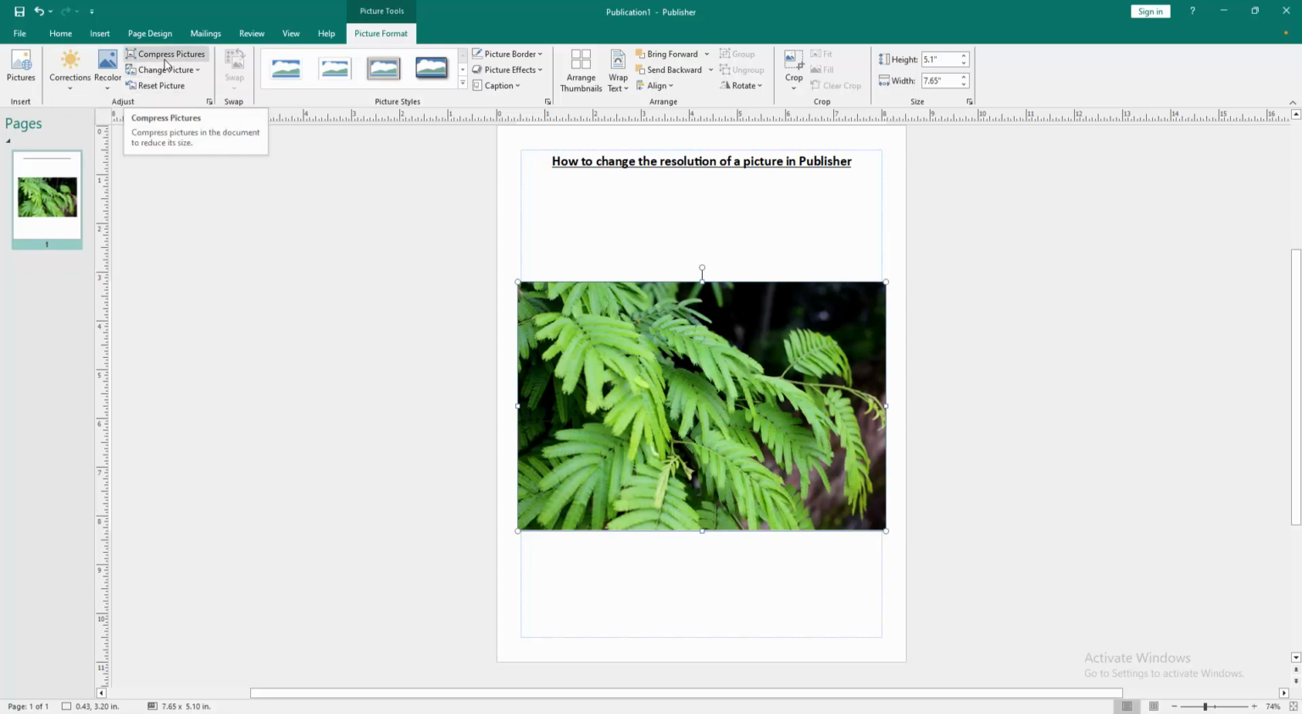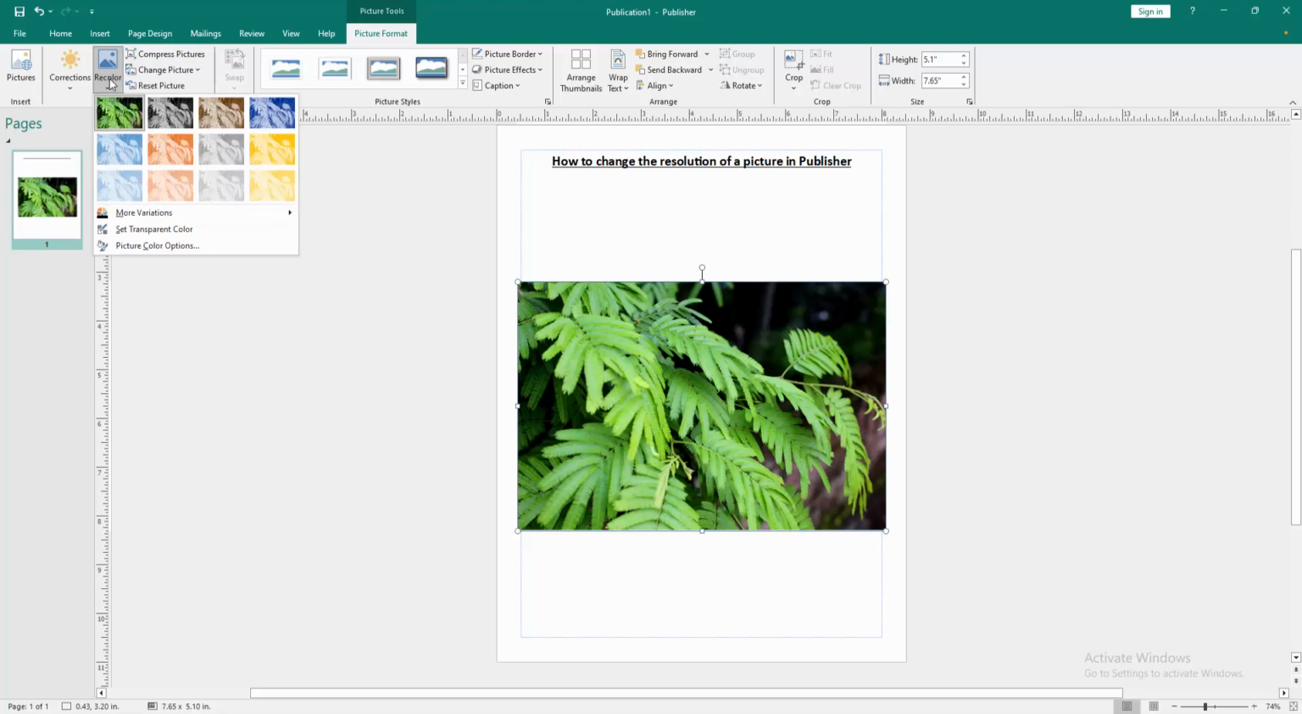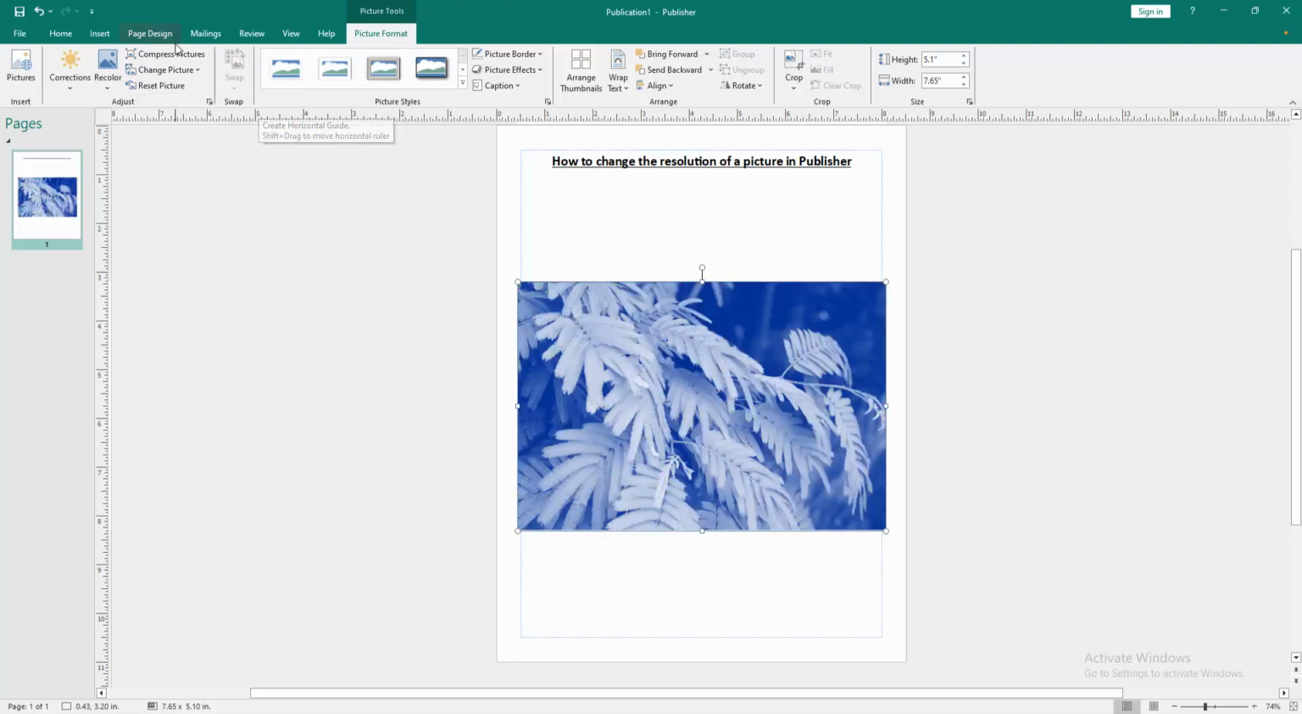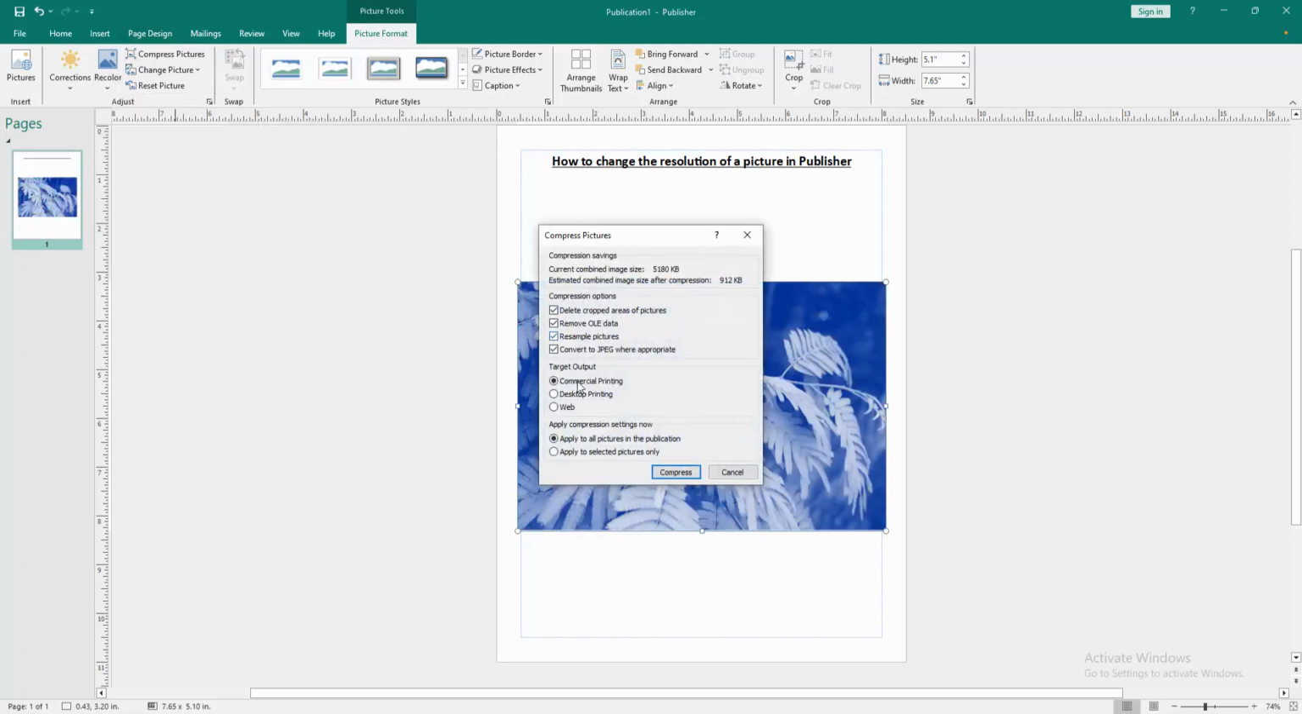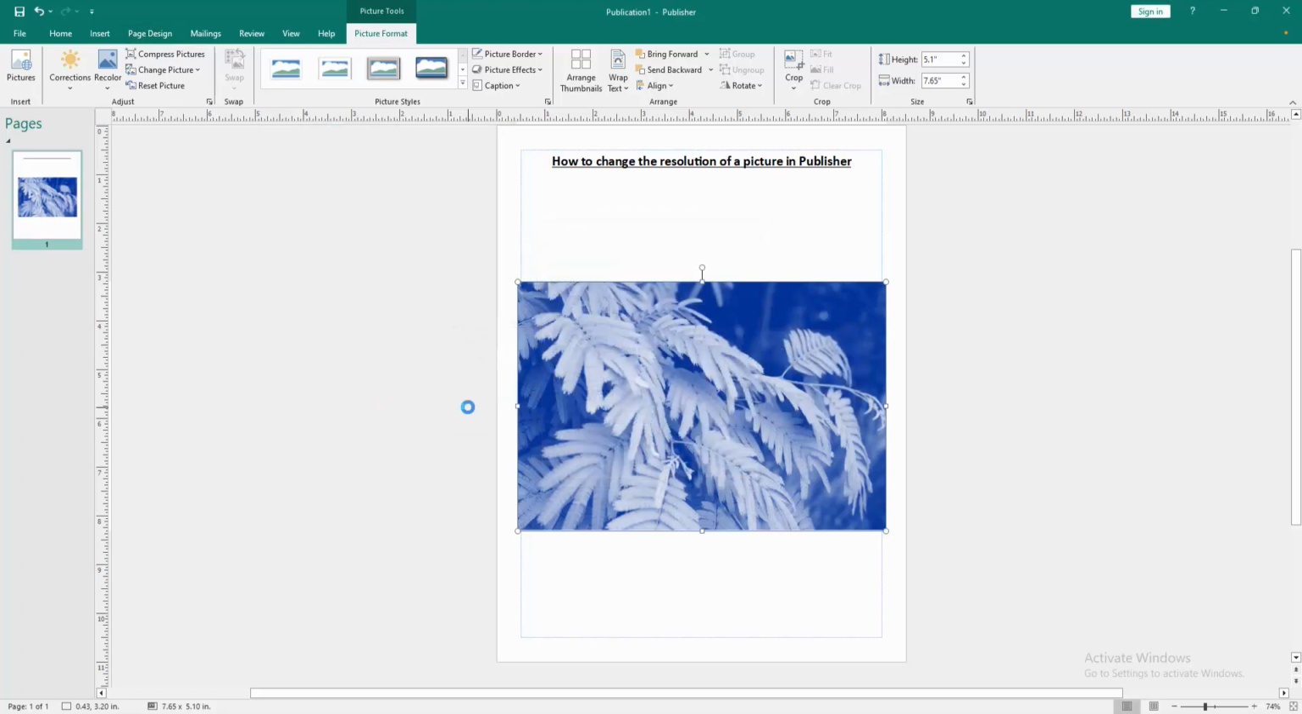Then select the Compress Picture or Recolor option. Now I recolor this picture. Then go to the Compress option and compress this. Now we can see we changed the resolution of this picture very easily.